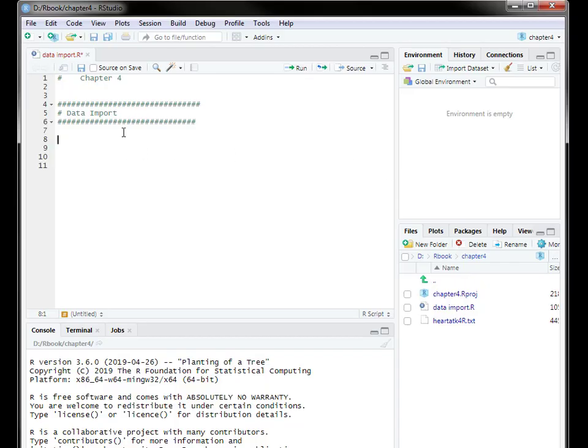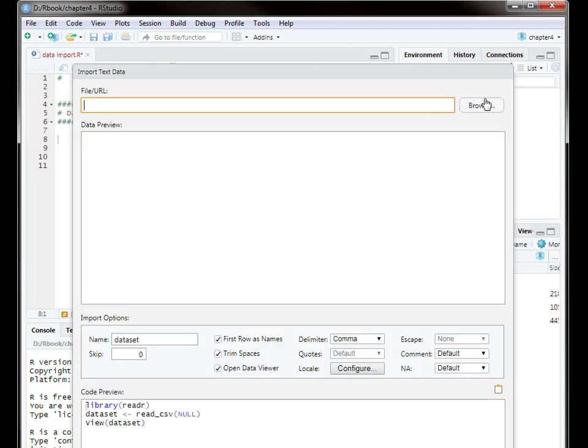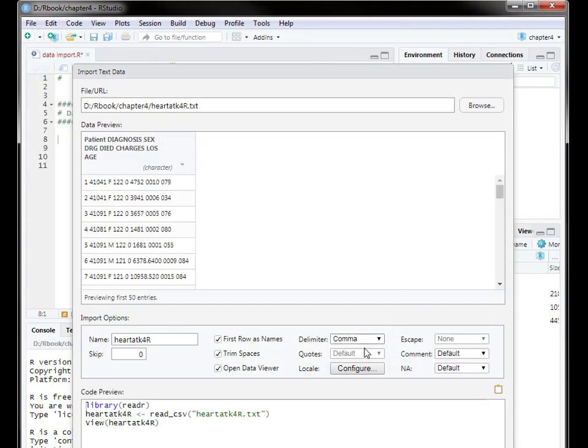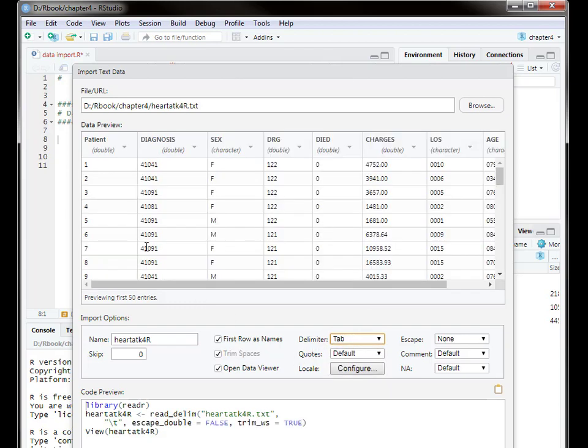And come back to RStudio. We are ready to import, so using readr, we found this file here. And the first thing we need to do in this case is change the delimiter to tab. You can see the columns are nicely separated. We're also going to change this name from the default file name to something else. And then we'll double check each of the columns.